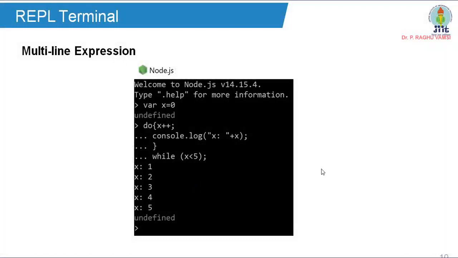For a multi-line expression, if you want to write multiple lines, because it will accept a single line at once, you are supposed to use the three dots. It means that we are going to give a new line. So three dots must be written. Then console.log of x colon plus x, and then in the next line the three dots, then bracket close, then three dots while of x less than 5, then semicolon. Once you do this and press enter, it will automatically print the do while loop.